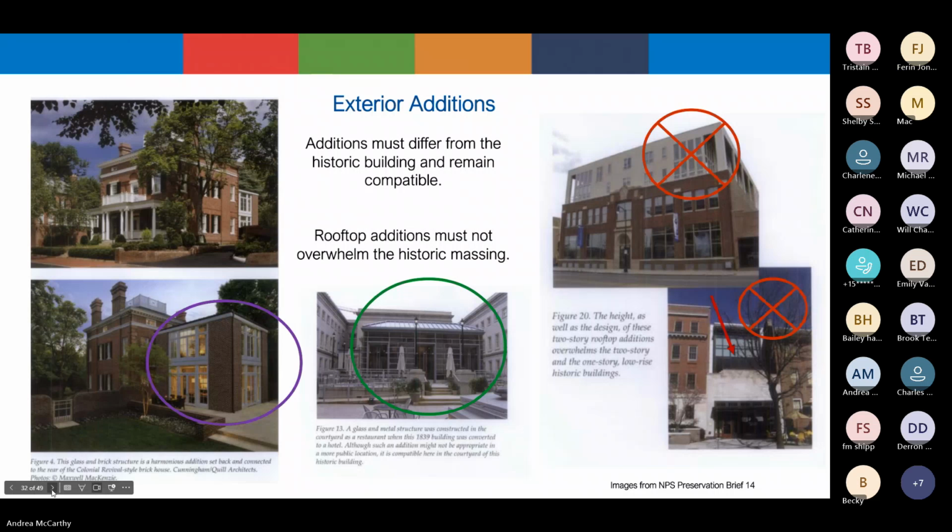Exterior additions. Proposed additions are a huge part of the Part 2 application process. Additions must differ from the historic building, and more specifically, rooftop additions must not overwhelm the historic massing. NPS's Preservation Brief 14 states, rehabilitation as a treatment is defined as the act or process of making possible a compatible use for a property through repair, alterations, and additions while preserving those portions or features which convey its historical, cultural, or architectural values. And when the new work is highly replicative and indistinguishable from the old in appearance, it may no longer be possible to identify the real historic building.